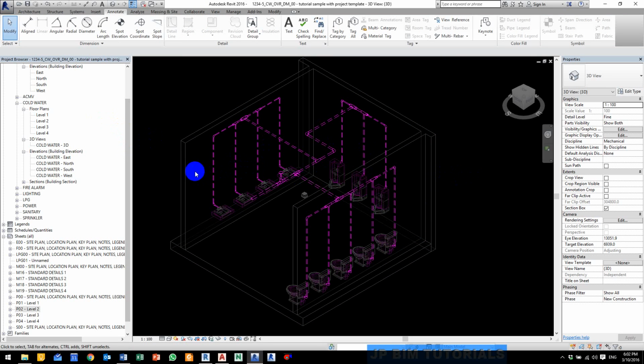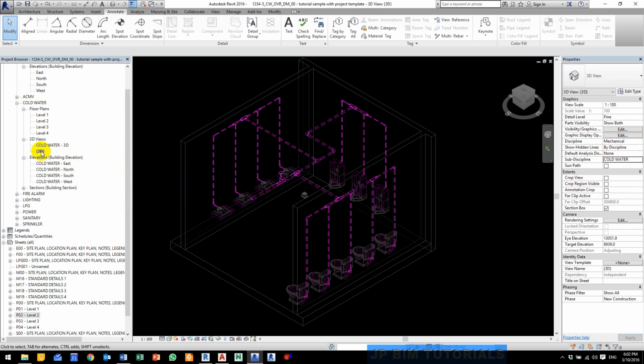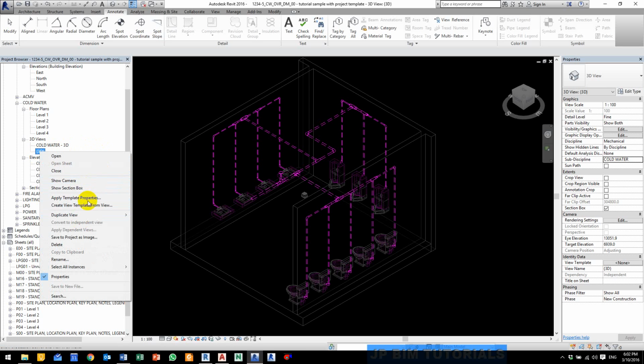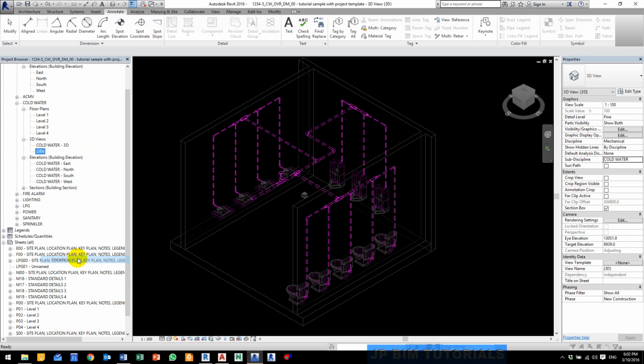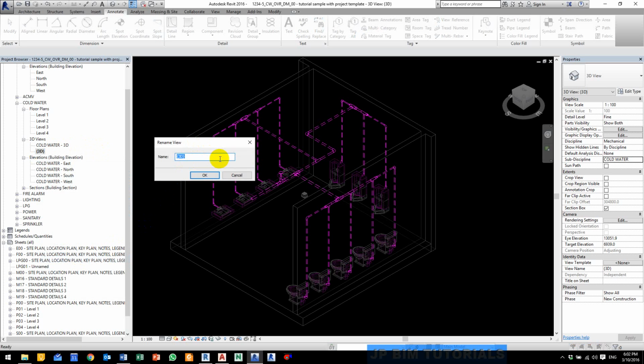And the next thing we're going to do is make sure that this cold water view appears in this cold water project browser tree. So discipline is mechanical, and for the sub-discipline, change it to cold water. Now we can see that this view has appeared here. Now I'm going to rename this view. Right click and rename to toilet dash isometric. Okay.